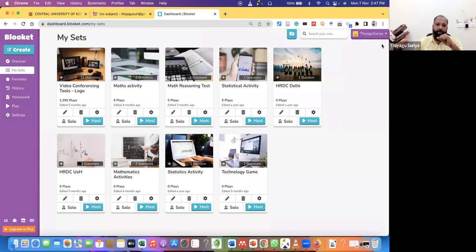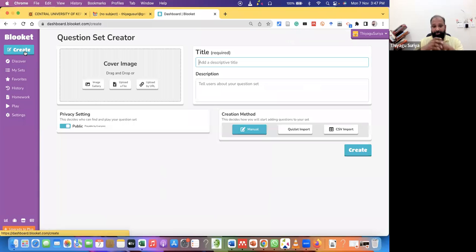What is my intention to create here? To create an activity like this. So I click the create option and give a title. For example, very simple, I'd like to go with mathematics. Very simple mathematics questions or mathematics activities. The description is not compulsory, it is optional only.